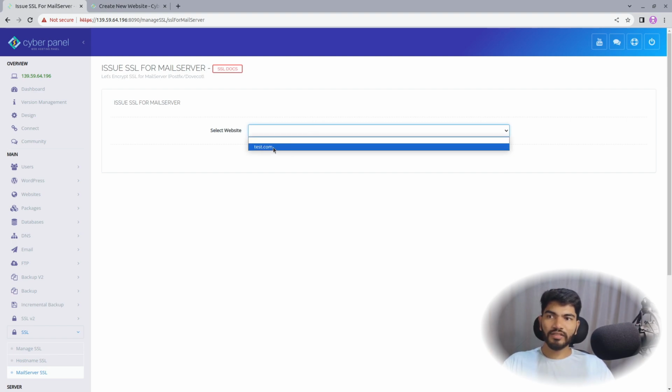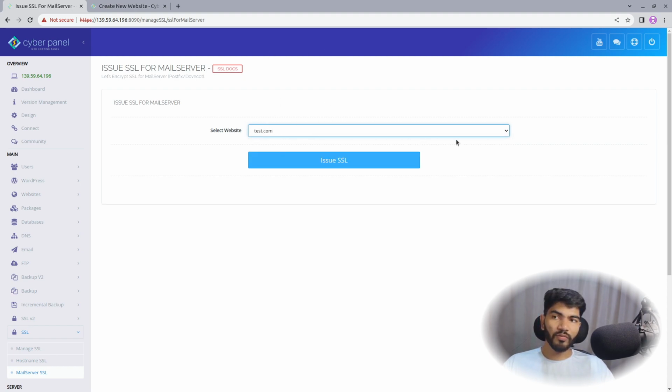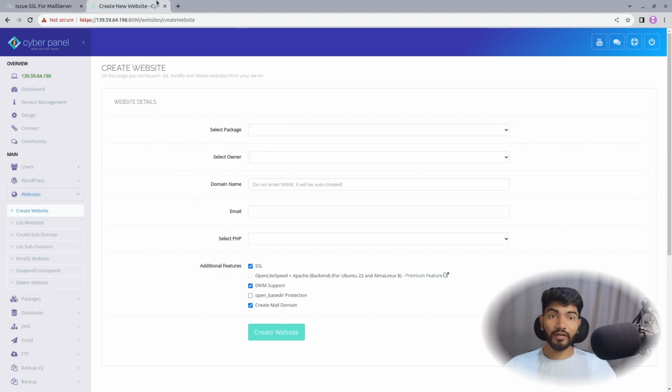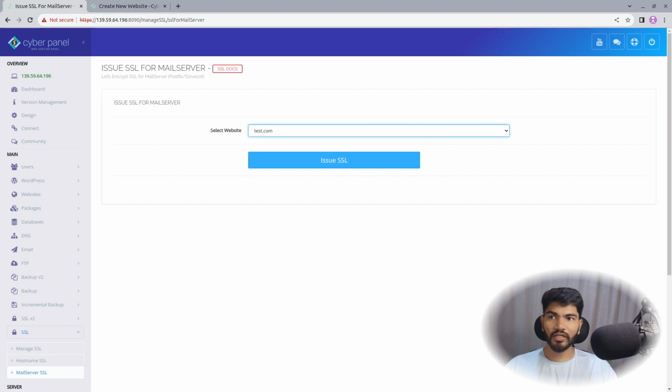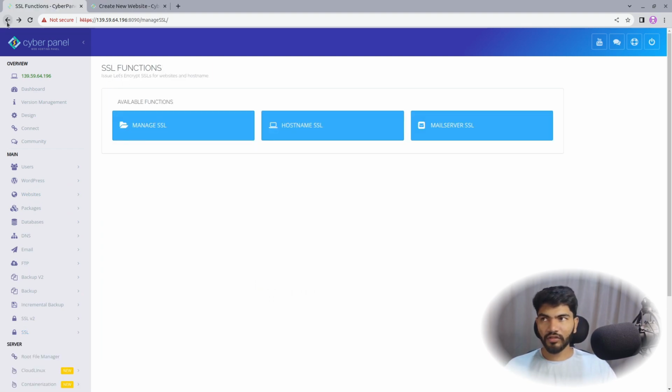So basically here you can just select the SSL domains, mail domains, and get the SSL for that. As of now, there are no mail domains. You cannot select the test.com. You need to select mail.test.com. Hence, I haven't created a mail domain in the creation website process. I haven't checked this particular option for creating website. That's why I'm not getting it. But if you do, then definitely you will get it.